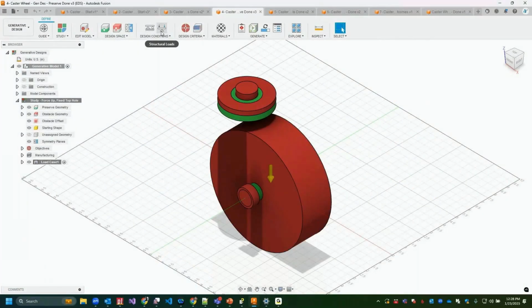We're going to add our constraints and our loads into this. By adding a constraint and load, we can come into our load case, into our study, and add our loads and constraints. That's what the buttons here do, the structural constraints and structural loads. I'm going to turn off my obstacle geometry right now.